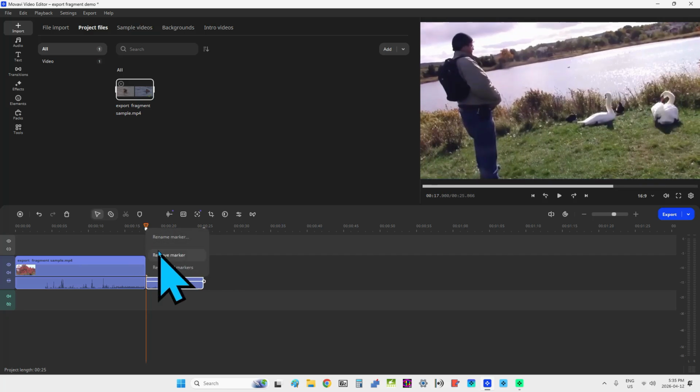So I can rename the marker. I secondary clicked it and I'll click rename marker. And I'm going to call that Matt Swan's beginning. Okay.